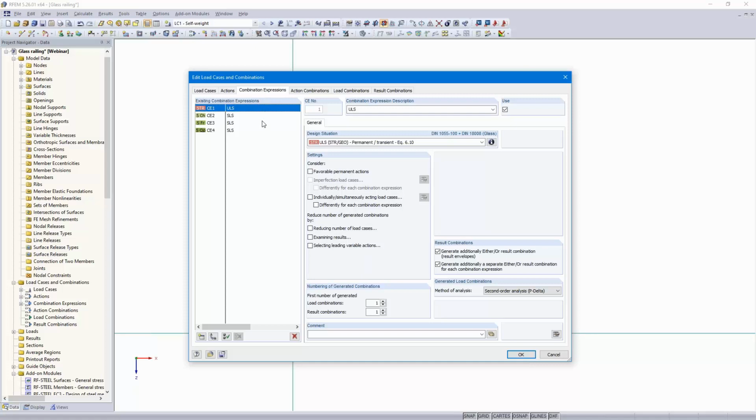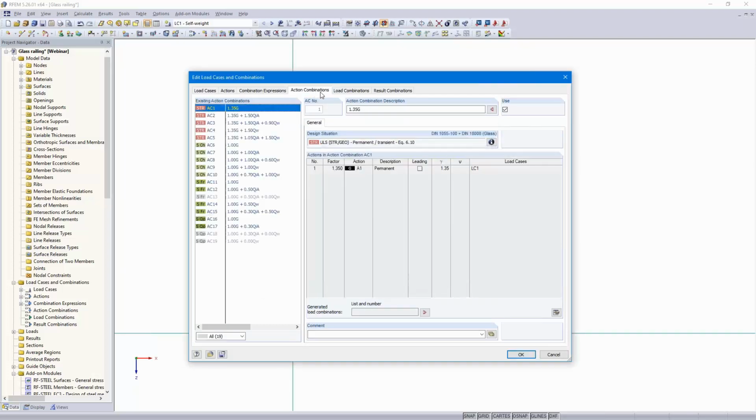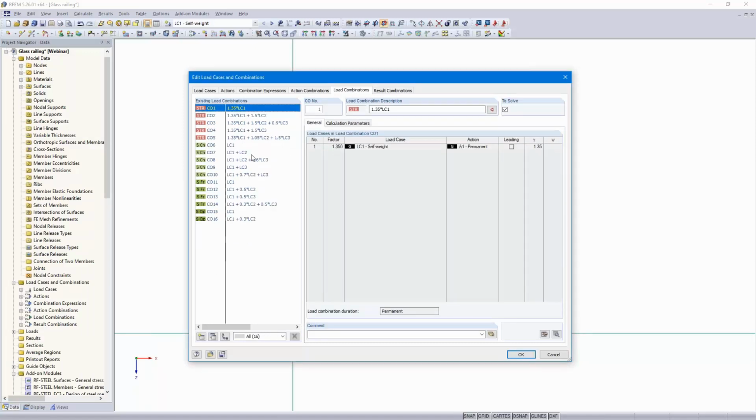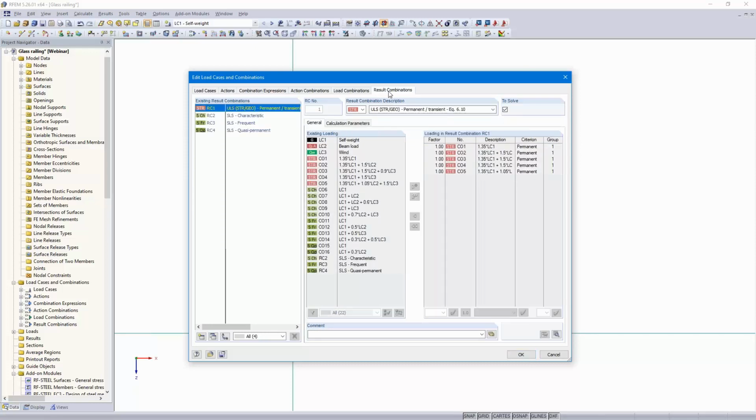Then here the combination expressions, 1 for the ultimate limit state, 3 for the serviceability limit state. Action combinations and load combinations have been created, 5 for the ultimate limit state and the rest for the serviceability limit state. And all of them combined in 4 result combinations, ULS as well as 3 times SLS. Okay.